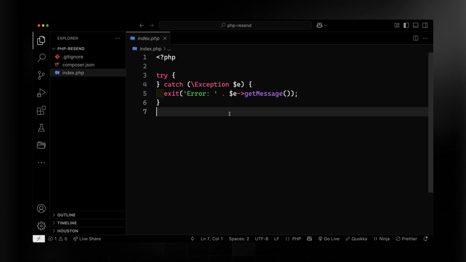In this video, I'll cover a basic walkthrough of how to use Resend in a PHP application. You can see here I've got just a very basic PHP application. It's simply got an index.php file and just composer.json and .gitignore. So nothing much going on here.